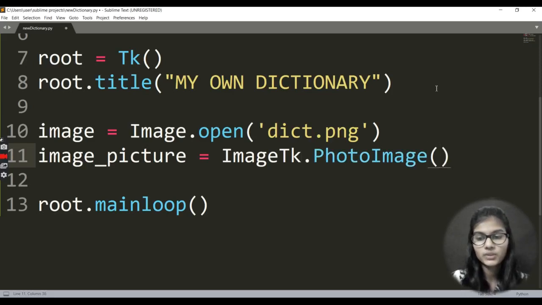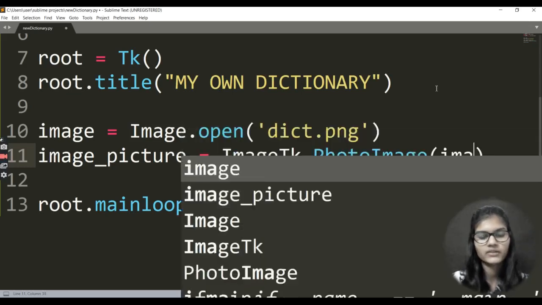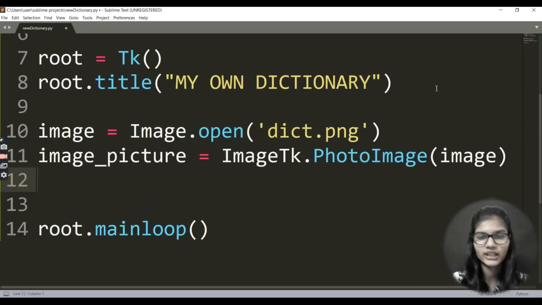And in this photo image function, what I'll be doing is passing the name of the variable in which I have stored my image, which I want to display on the tkinter window. So in that case, the image is the variable in which I have stored my image, which I want to declare and display on the tkinter window, right? So in that case, I just took it like here.